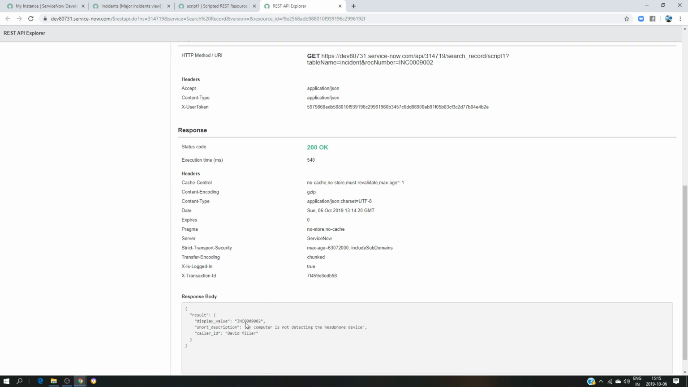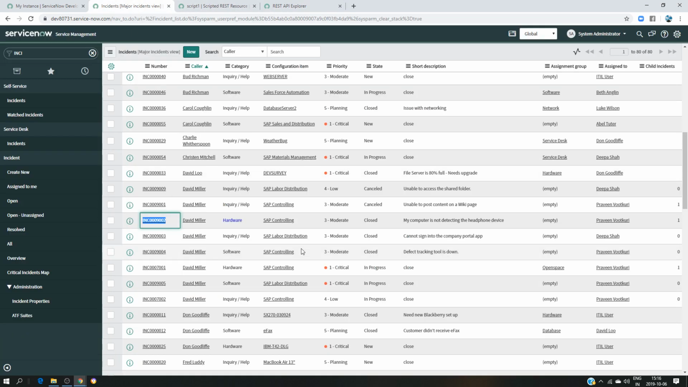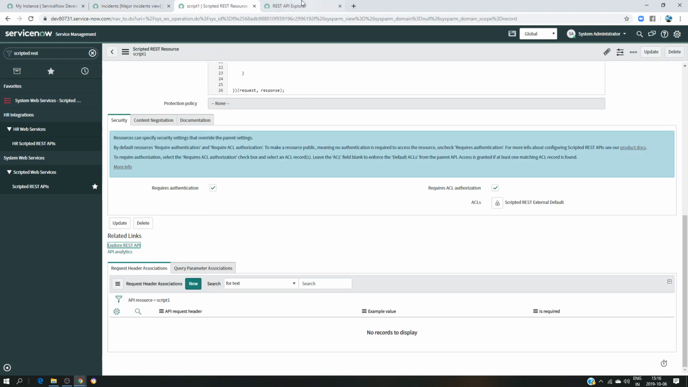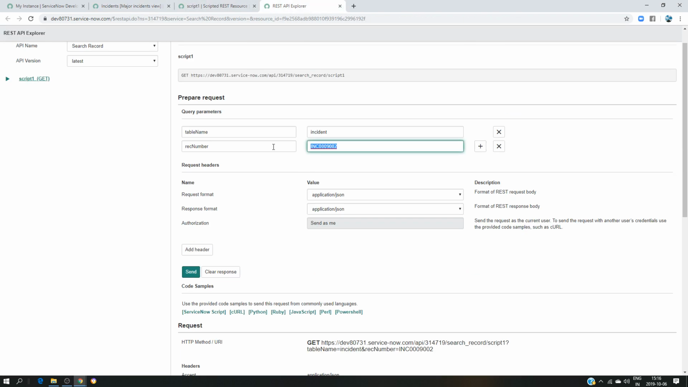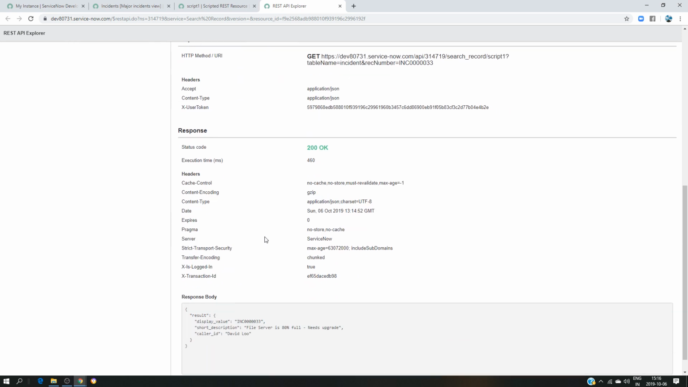So I have the display value, which is the incident number. I have the short description, my computer is now detecting the headphone device, and then caller ID David Miller. So this is the information that I have here, right? Is getting the right information. So if I change, let's say I'm gonna put this one, David Lou. I have again the right information. So I have the record number, I have the short description, file server is 80% full, and the caller ID.